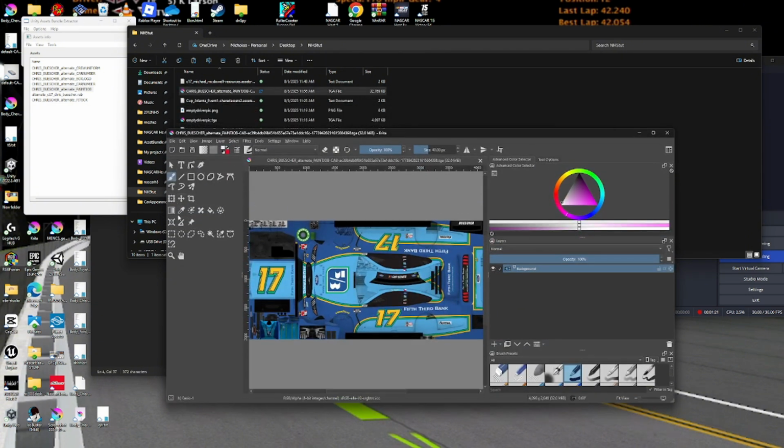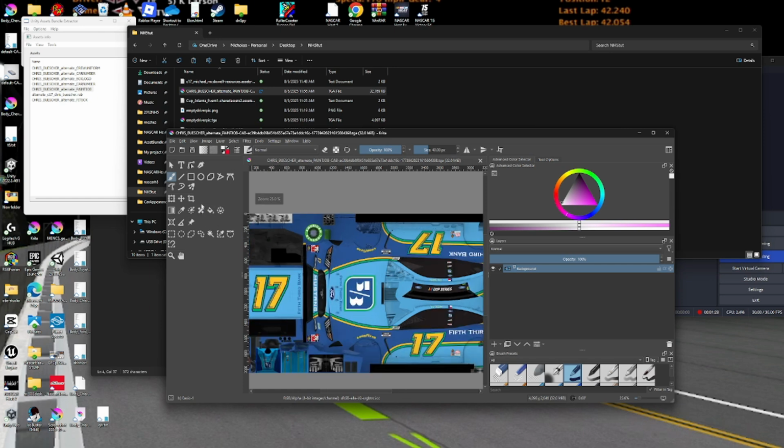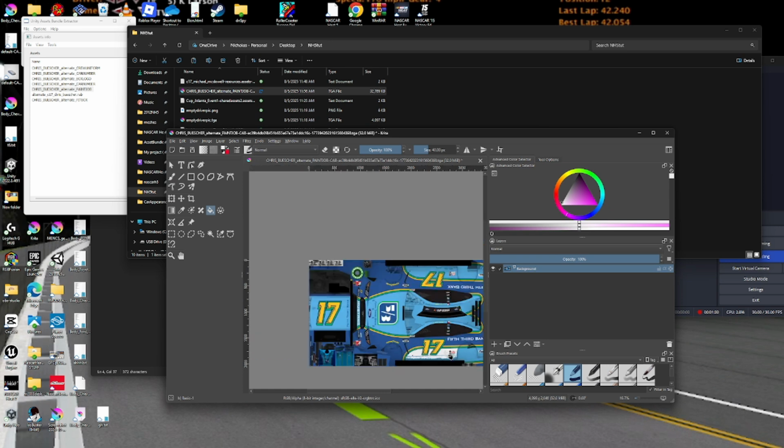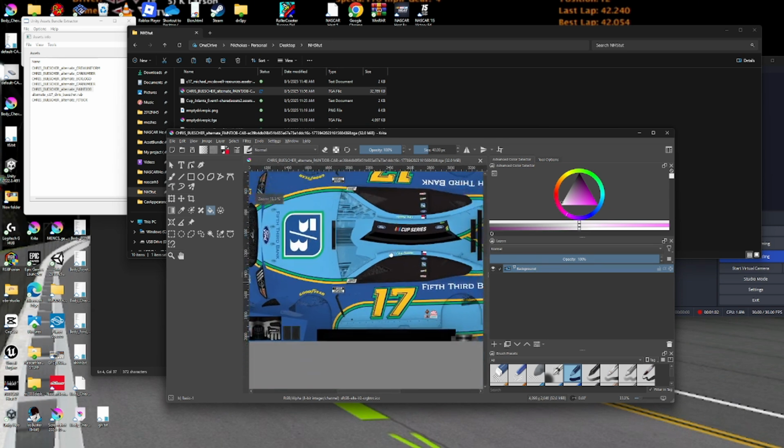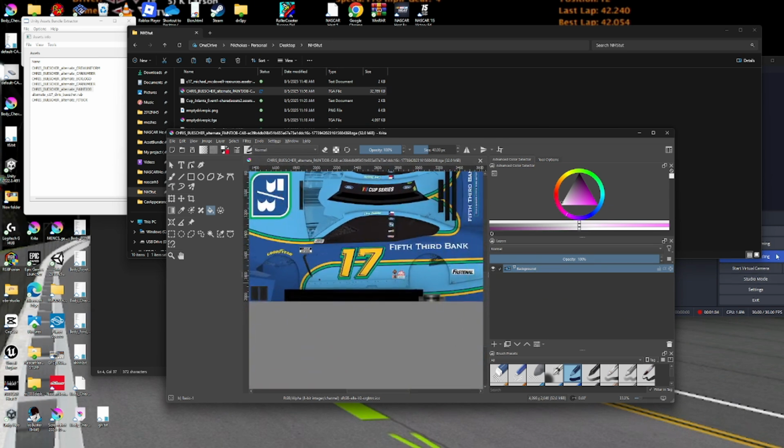And I'm just going to make some simple edits. I'm going to turn the car white. Krita does not do a good job. Hold on, I'll be back in a second when I'm done making my masterpiece.